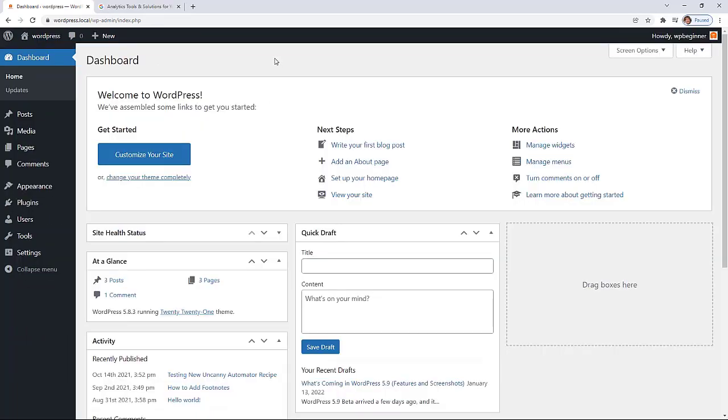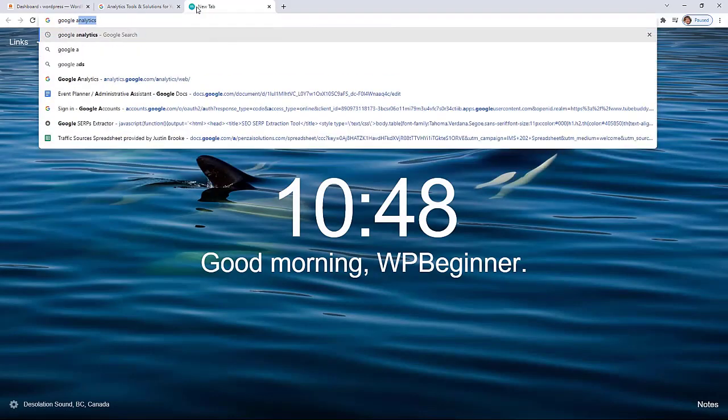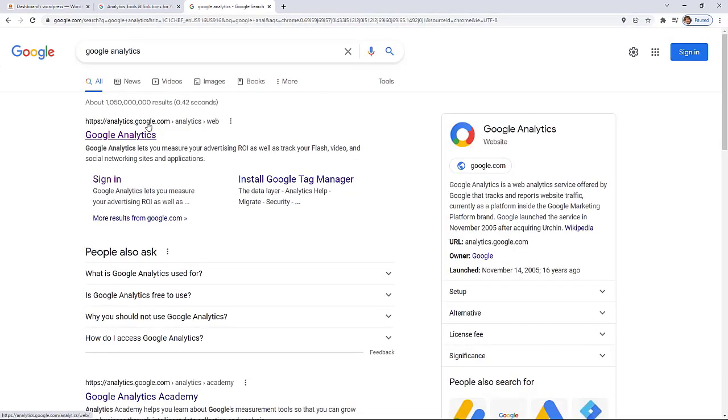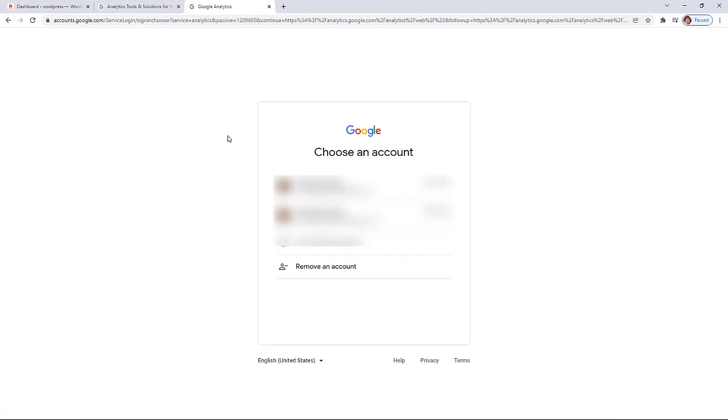The first thing you want to do is install Google Analytics or create a Google Analytics account. To do that, you can just search for Google Analytics and you're looking for something like analytics.google.com. When you click on that, then it'll ask you to sign in with a Gmail account. So you'll want to either create one or sign in with one.